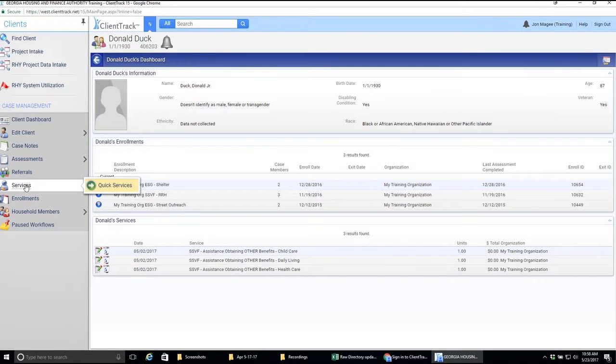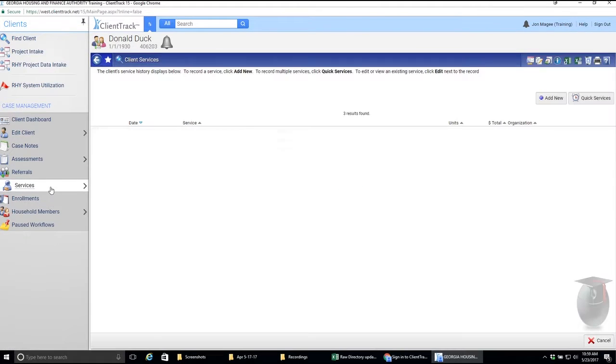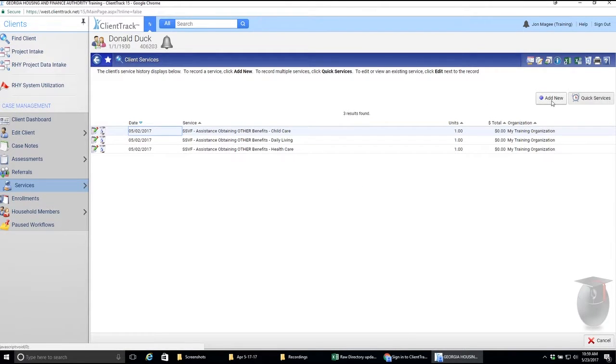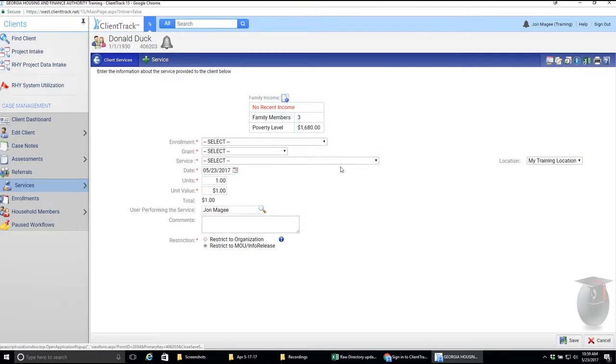You can also click on services here with this menu option, and it will show you a list of services as well, and also give you the option to delete any services that you've recorded, as well as edit services that you've recorded here. So the most basic way to add services is the Add New button. And so this, again, just click Services and Add New. And we'll go through this quickly.